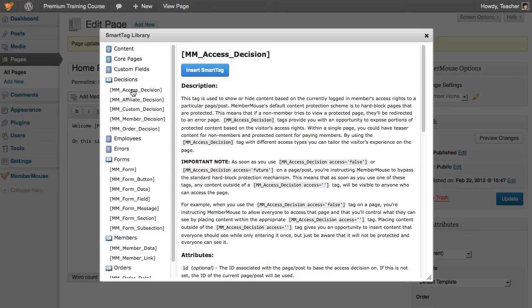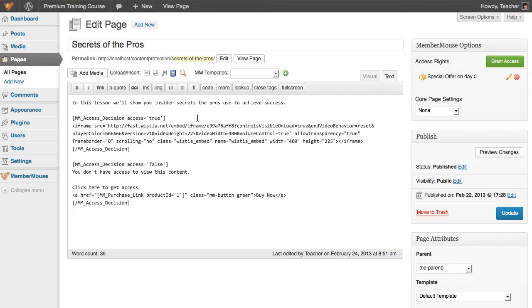Now let's take a look at a powerful example using this smart tag. In this example, I'll create a page that automatically customizes itself based on if the user viewing the page has access or not. So here we have a page called Secret of the Pros, and as you can see, this page is only accessible by members who have purchased the special offer bundle. And here we have two blocks of content, one for members who have access, and one for members who don't.